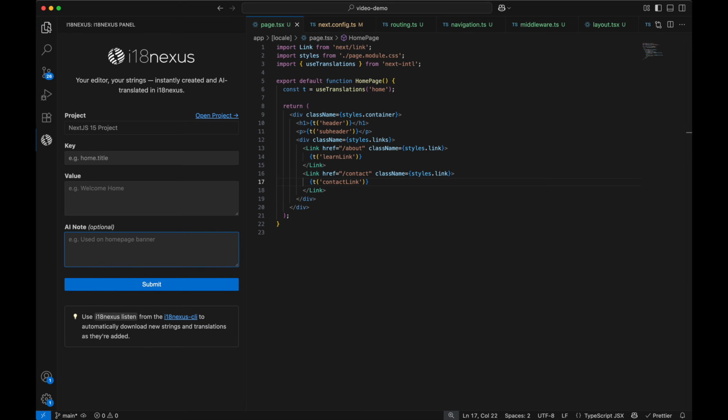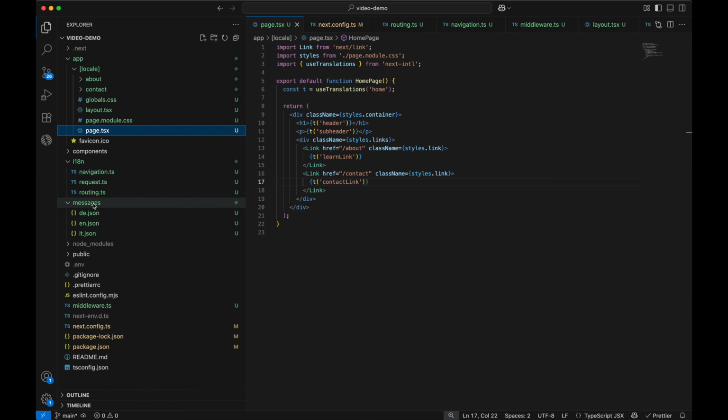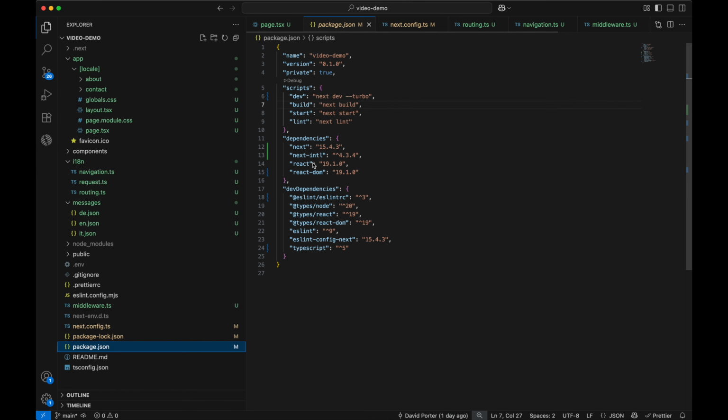One thing a lot of teams like to do is just completely ignore the messages folder, and then in package.json, just have the i18 Nexus strings pull before the build. You'll probably also want to add it here as well before start. And with the npm run dev command, you can use a library like concurrently to concurrently run your dev server and run i18 Nexus listen at the same time. So that'll look something like this. And you can find this setup to copy and paste in that link in the description.